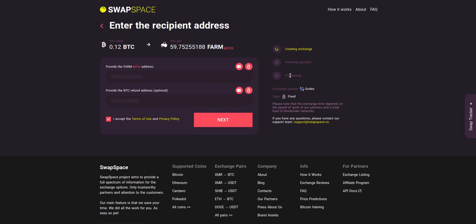On step 2, you need to enter the recipient FARM address where you would like to see your crypto. You can use Simple Hold Light Wallet or Trezor Connect to provide the address. You can also provide a refund BTC address in case it will be needed. Check the information carefully and make sure that everything is correct. Transactions are irreversible, and you can't get your money back. If everything is fine, hit the Next button, and you will be directed to the next page.